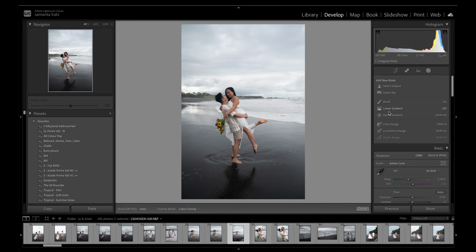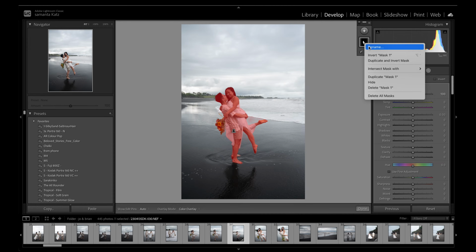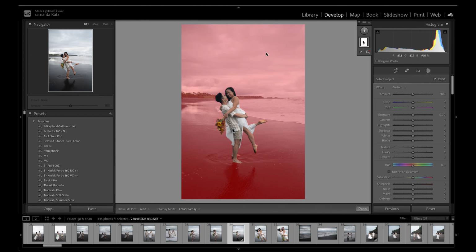So let's start with my favorite one, and the first one on the top here, which is selecting the subject. When you click this, Lightroom is going to automatically find the people in your photo, and it's going to create a mask around them. It's going to put it on the little mask over here, and you have the capability of selecting the actual people, or if you right click, you can invert the mask and it's going to select everything else.